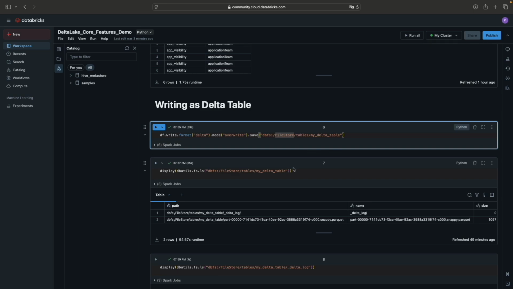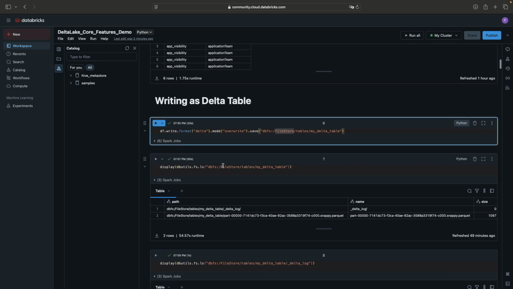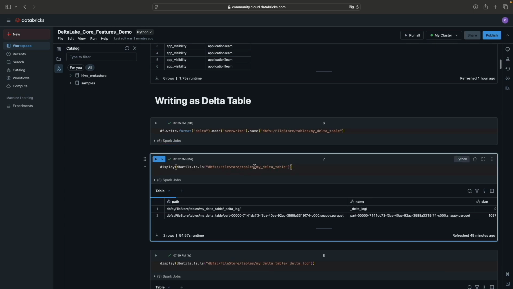After writing this, we can also see what we have written in this path. When we run this command, we are saying display the content of this path. And one thing here, DBFS is basically your Databricks file system. For now you can think of it like this: the files which you store in Databricks will be inside your Databricks file system. And to access those files which are present in your DBFS, we use dbutils.